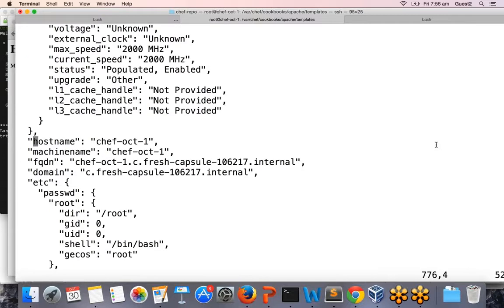So if I say hostname, I get the hostname over here. So Ohai collects the data from your machine. It collects all the data from your machine and passes that data to Chef, and Chef retrieves that data in the form of variables. So these are all variables and attributes defined by Ohai, and by default we will be using those attributes which are defined by Ohai. So Ohai throws all this information. You can see all this data.